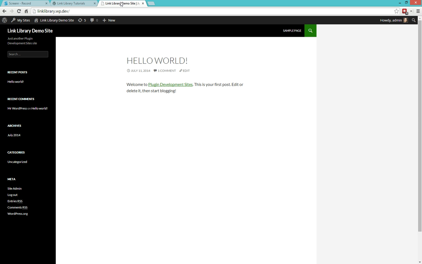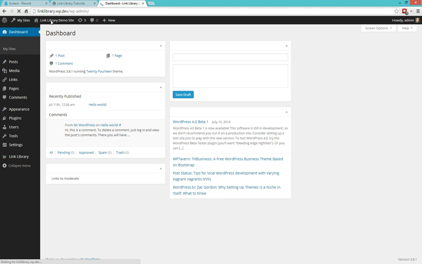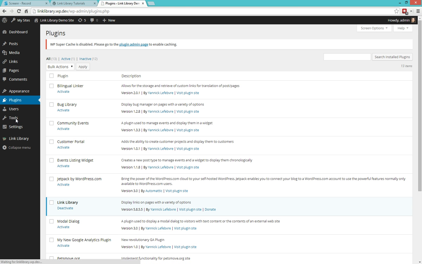Now, to go through these tutorials, I've installed a fresh copy of WordPress 3.9, and I've already pre-installed the Link Library plugin. So if I just quickly go under my plugin section, what I will see is that I'm running Link Library version 5.8.5.5, which is the current latest version.